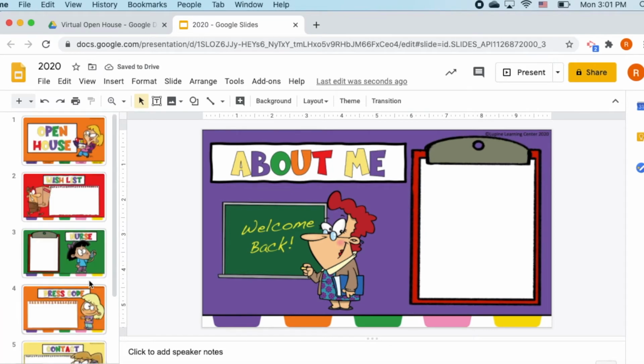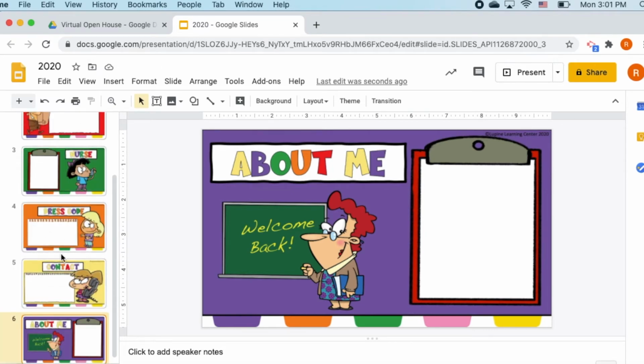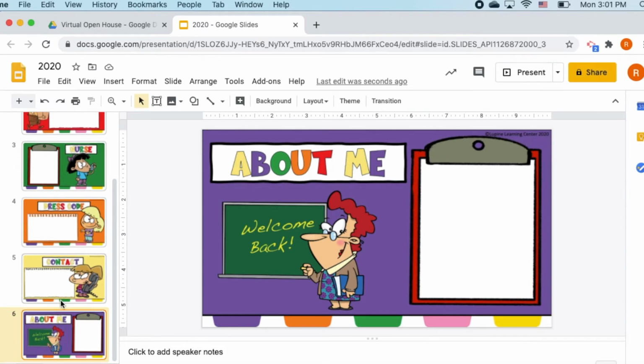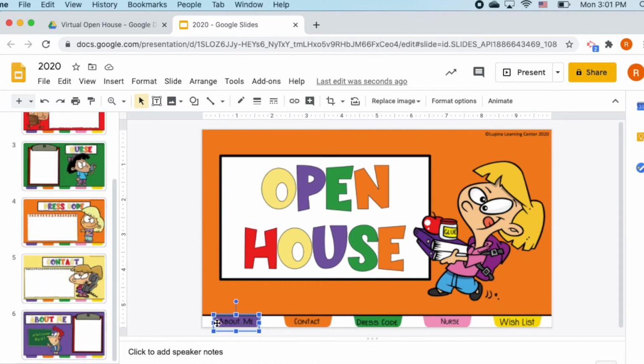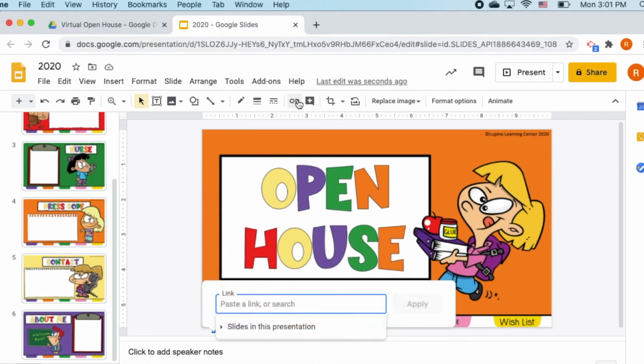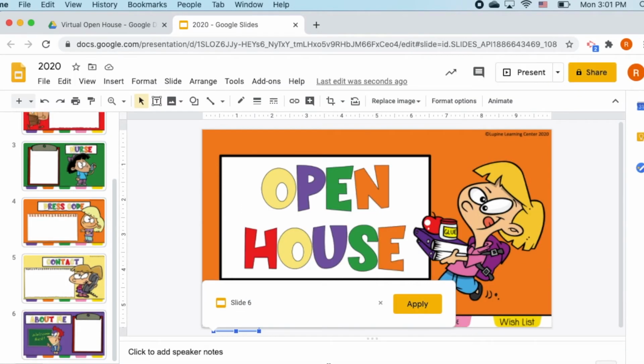So I should end up with 6 slides, my title slide, and then my slides that are part of my slideshow. So now I'm going to go up here and I'm going to click on About Me. About Me was slide 6. So when I've got this clicked on, I'm going to click this paper clip, this insert link. Slides and presentation. Now if this is doing what mine does where you can't see the whole thing, you just hit your down arrow until you get to slide 6, click on it, click apply.